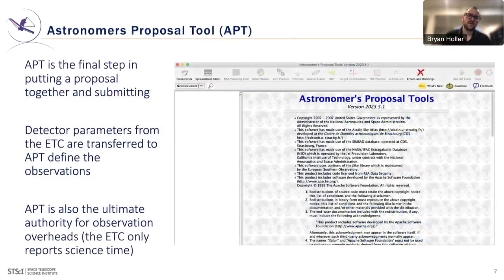And finally, I'll mention APT, the Astronomer's Proposal Tool. ETC and APT are the two primary tools for proposal planning. APT is the final step when putting your proposal together and then clicking the submit button. So all the parameters you determine in the ETC get manually transferred to APT, and APT is also the ultimate authority on observation overheads. The science times reported in the ETC and APT will match, but the total time is only provided in APT, and that includes overheads.